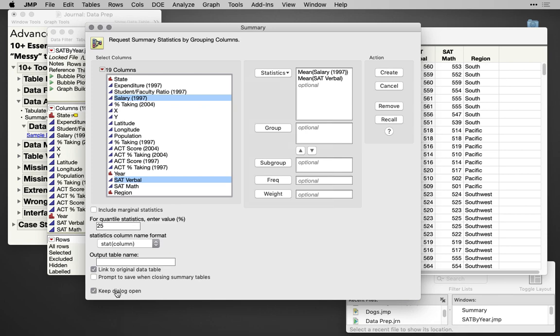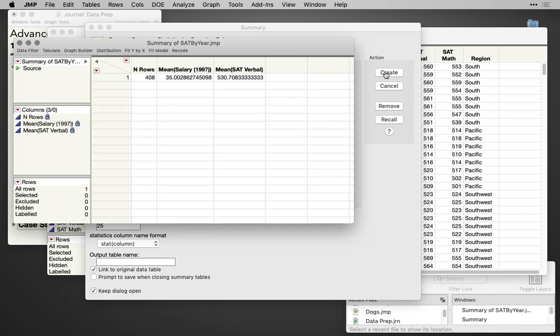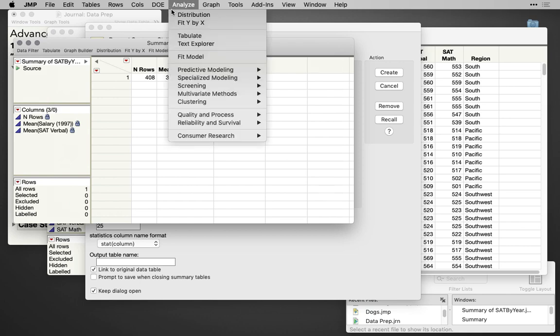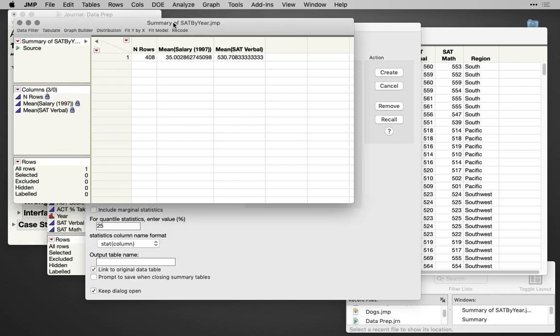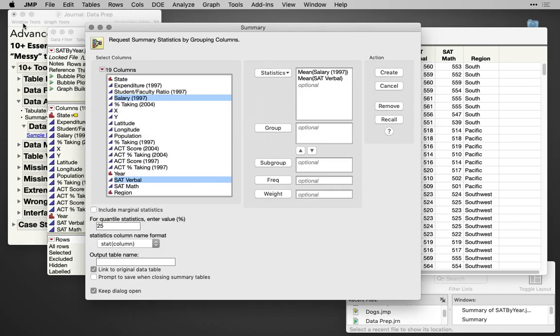Now, I'm going to keep dialog open and just click create. So you can see without defining anything else, this just gives me the mean across the entire table, which sometimes is really easy. It's a fast way to get the average salary or the average verbal. It's almost always better to go through and do it from distribution, but if that's all you need, you can do that. But we wanted it across states, averaging over time.